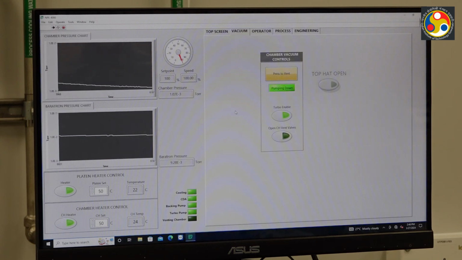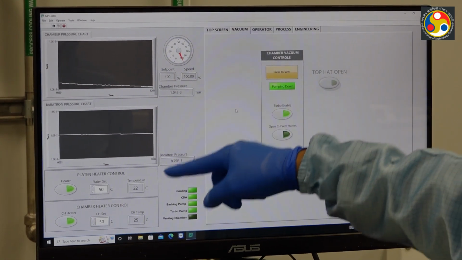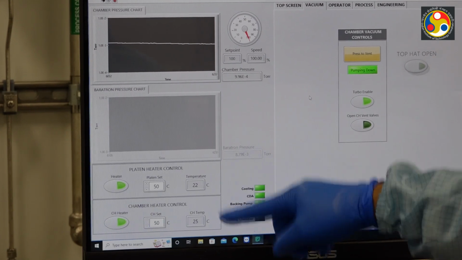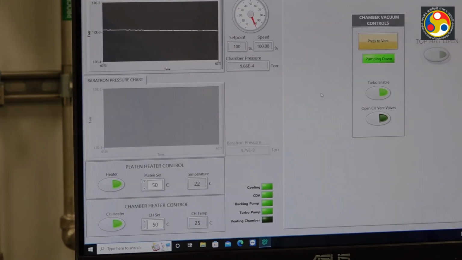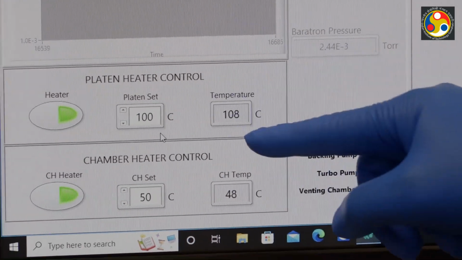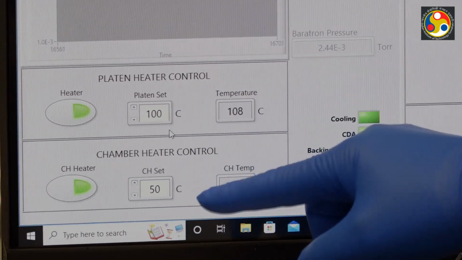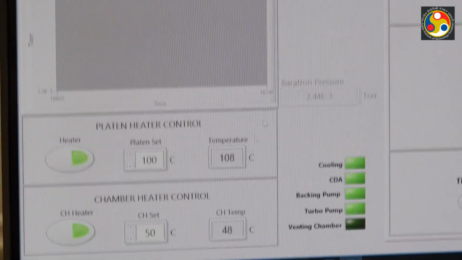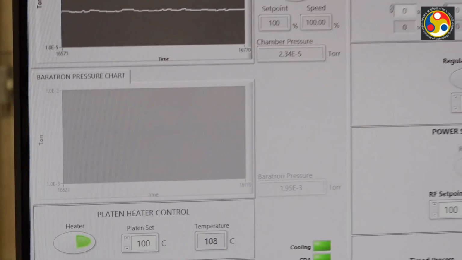Now we will wait for some time, so the pressure will be stabilized and we will attain the required temperature both at platen as well as the chamber. Now you can see the platen heater and chamber heater are close to 150 degrees Celsius. So now we can start our cleaning process, plasma cleaning process.